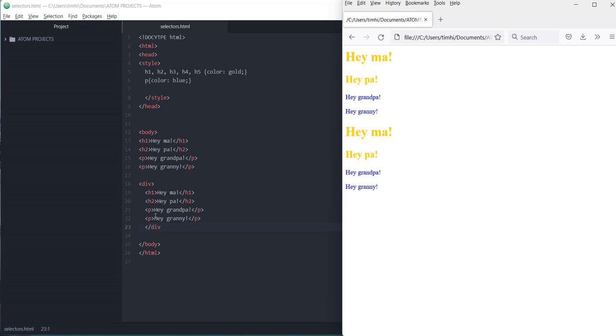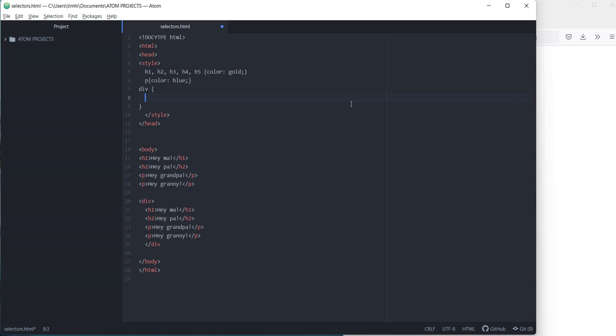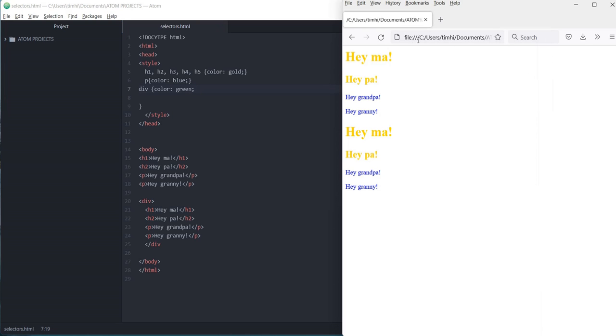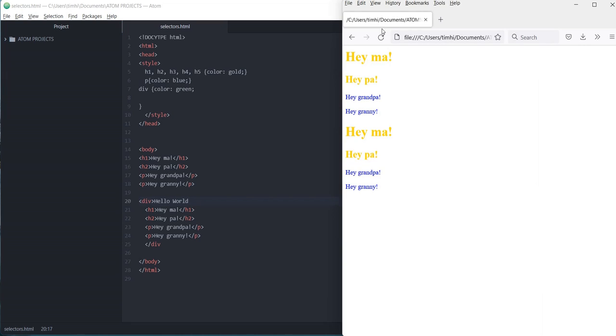Now let's say I want this code within this div container not to be gold and blue. Is there anything I can do to stop this code from being affected by the rest of the code on the page, just because it's within the div container? You're probably thinking, well, you can type in div, curly brackets, color green, semicolon, save it, refresh, and that didn't work. I mean, it did work to a certain extent if I just typed in some text here like hello world, saved it, refreshed it, it's green, but it's not the paragraph in the header.